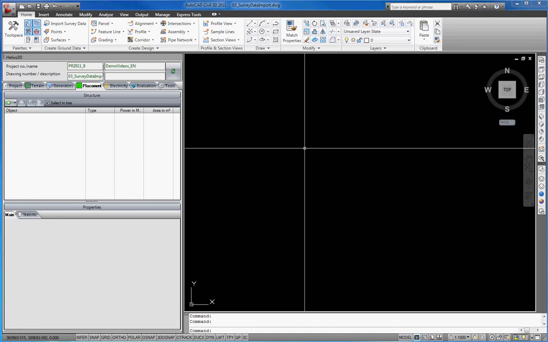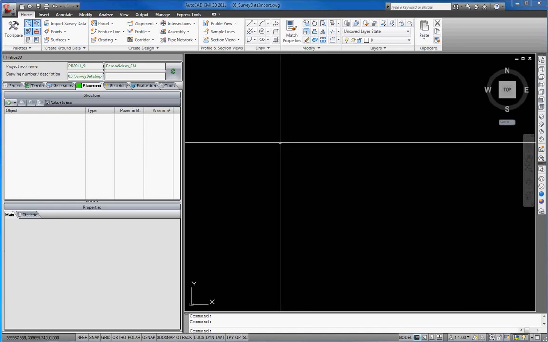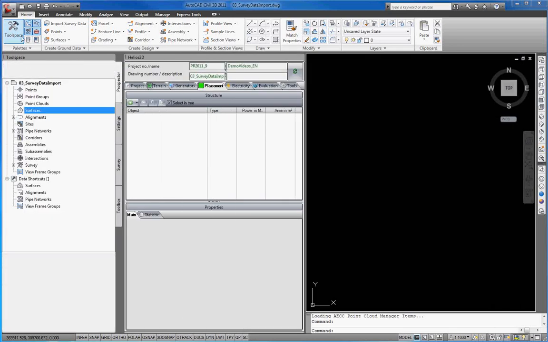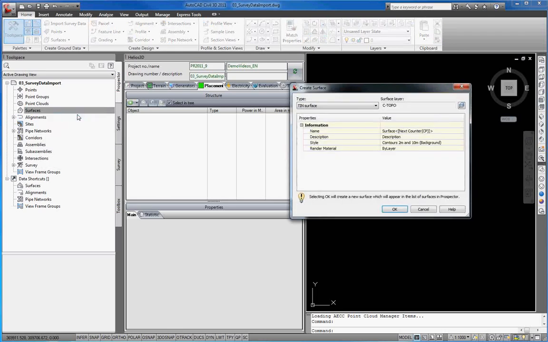To create a digital terrain from a survey data file, please open your tool space and go to the Prospector tab. Here, right-click on Surfaces and select Create Surface. Please always use the type Tin Surface. If you don't want to use the auto-naming function, you can enter a new name for your surface. We call it Demo Surface.